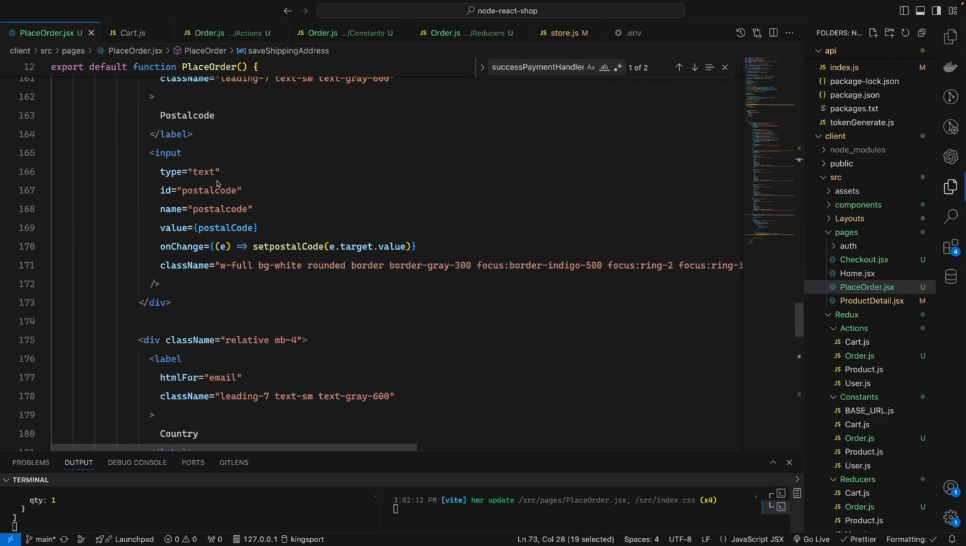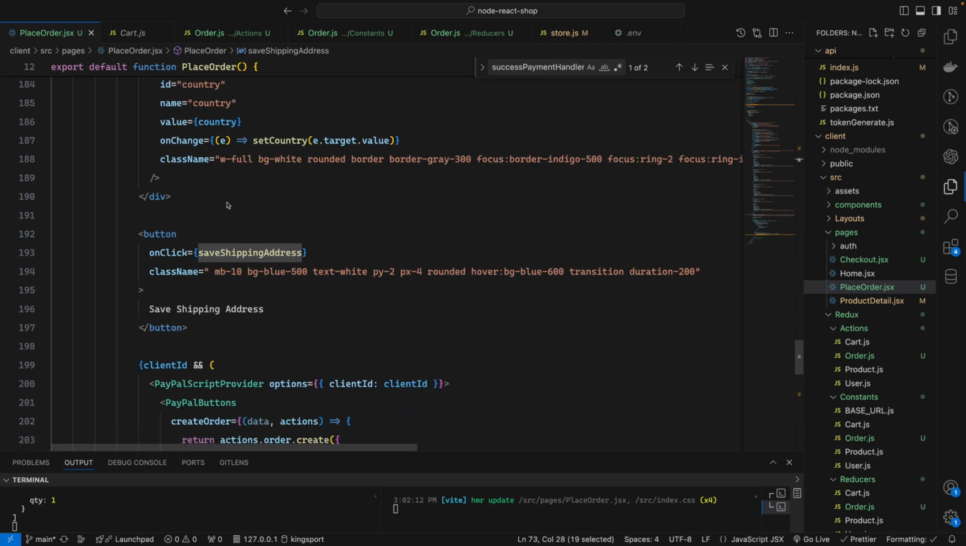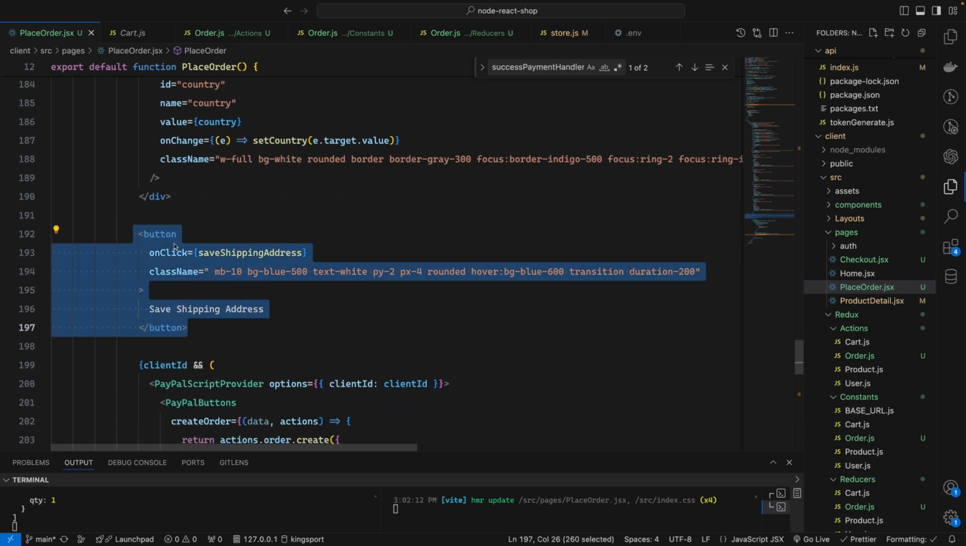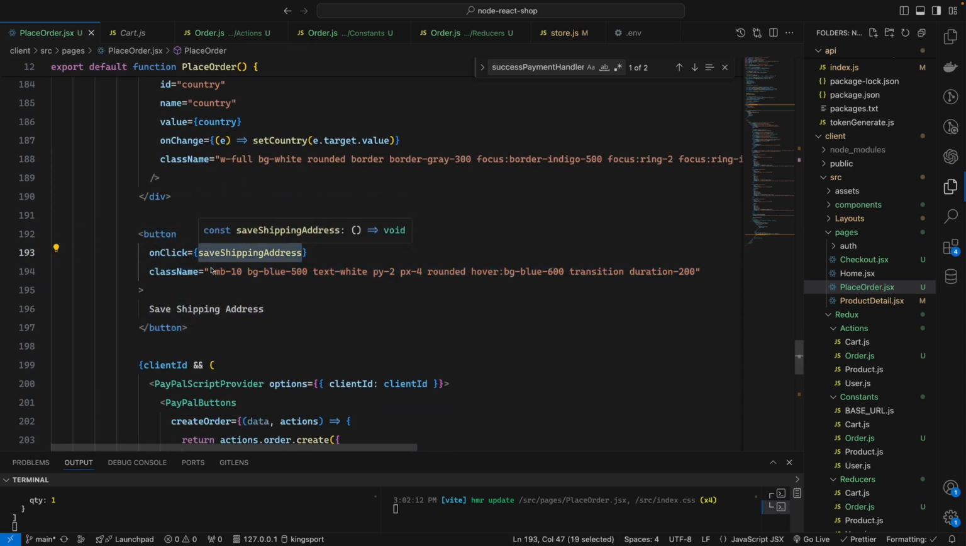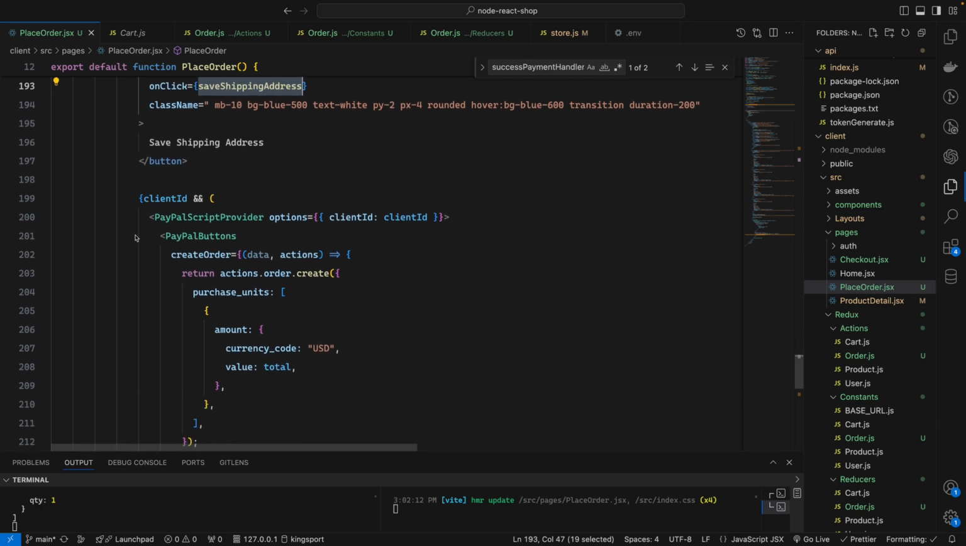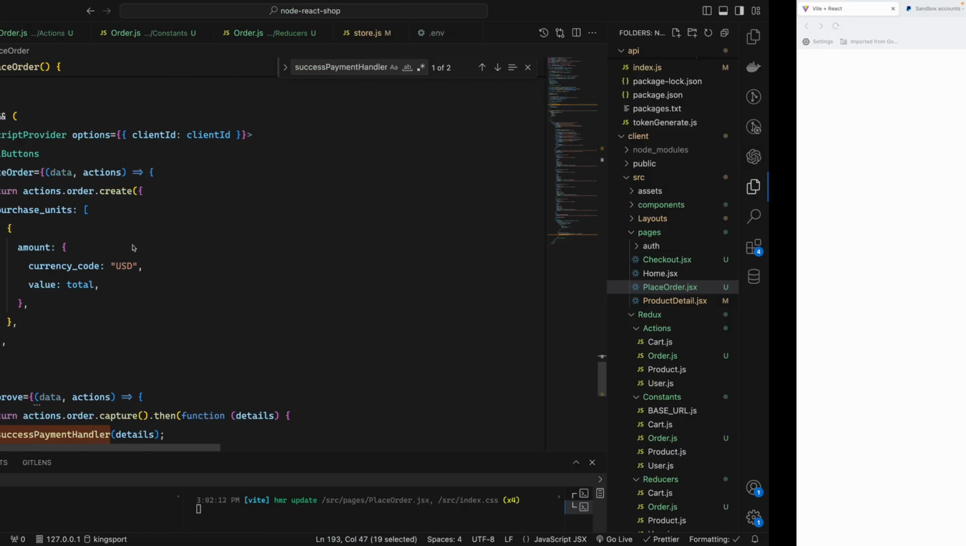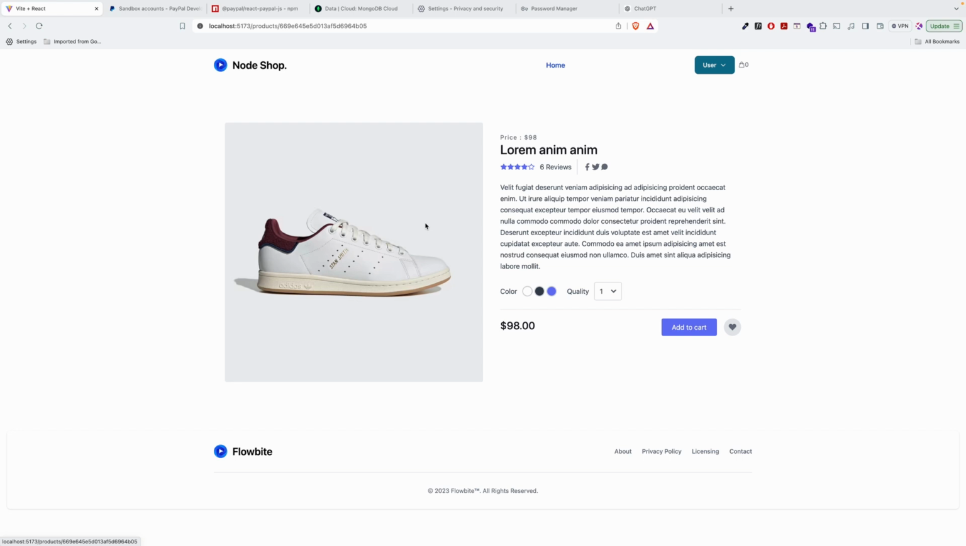So that method will save the shipping address. I call this method using the button. You will see I add the button onClick save shipping address and the name Save Shipping Address. When I click that button, it will save the address. Then we can purchase.